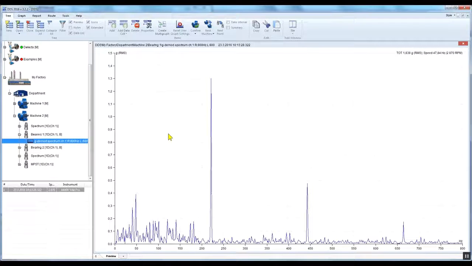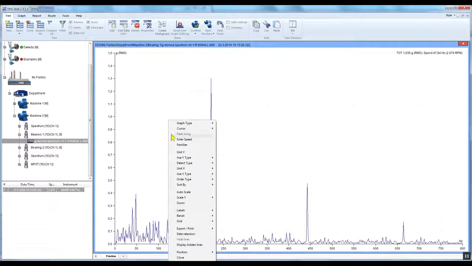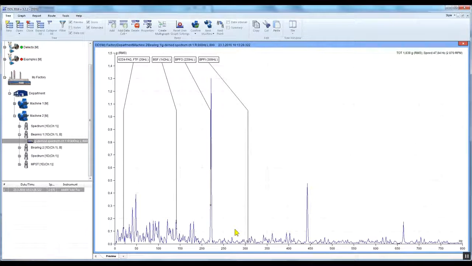So once you have the measured data and loaded it into the data cell, right-click on the graph, select Labels, and click Display Bearings. The bearing fault frequencies of the defined bearing type are displayed now. We can see the type of our bearing, the fundamental train frequency, also known as the frequency of the cage, the ball spin frequency, the ball pass frequency of the outer race, and the ball pass frequency of the inner race.